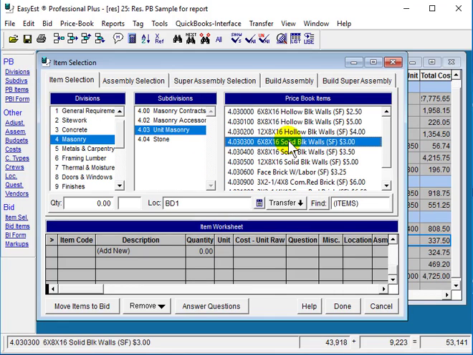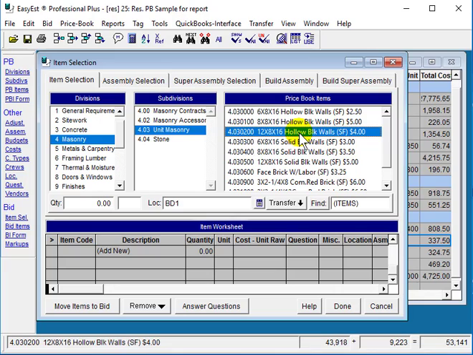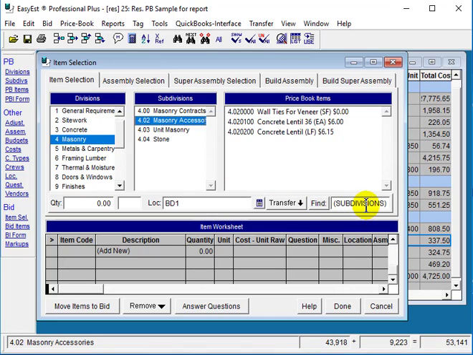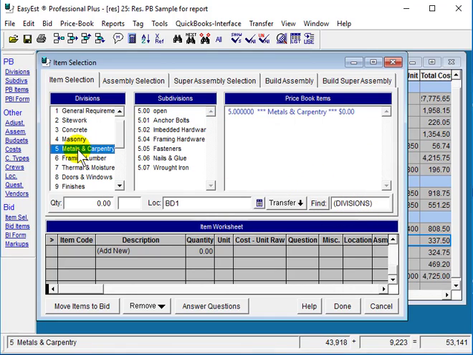You can search for items. You can use this find box. It will find anything based on the cursor location. If you click here, then click in here, you'll see it says items. If you go over here, it's going to search for subdivisions, and likewise if you click in the division list, it's going to look for divisions.